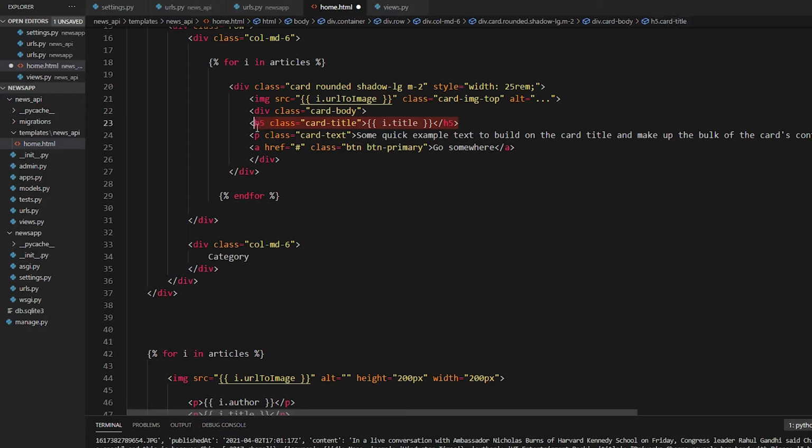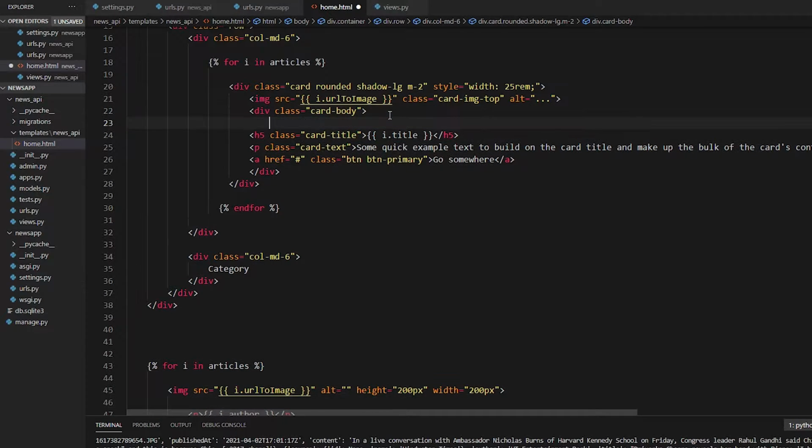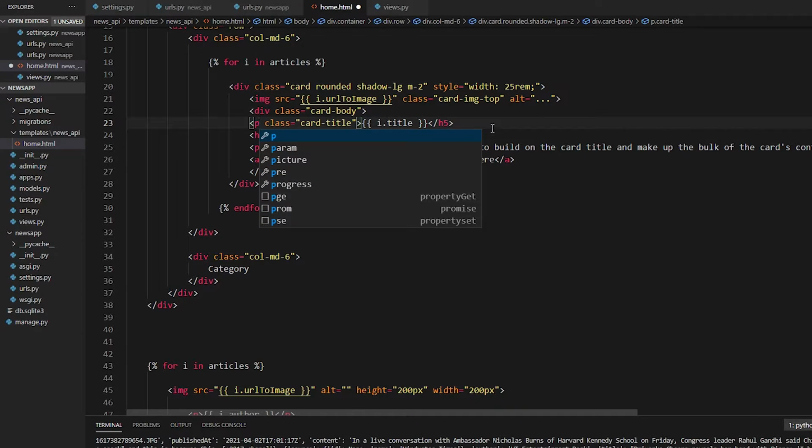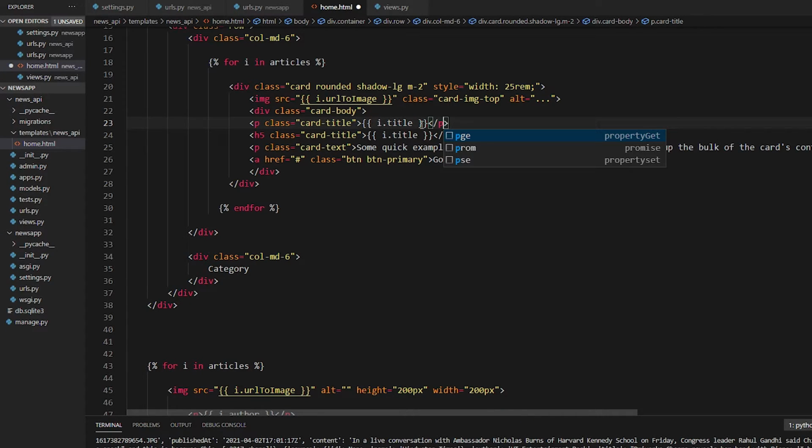And let me copy this thing, paste it here, and make it a paragraph tag. First, I want the author. Then we have the title, then we want some description.